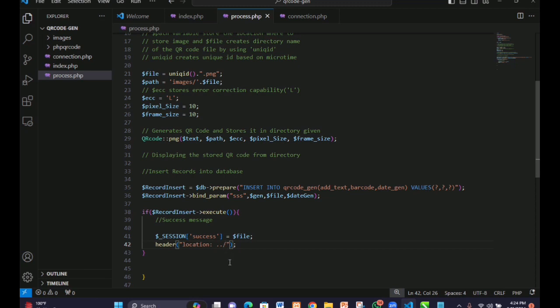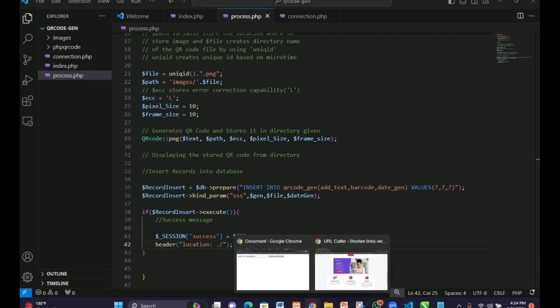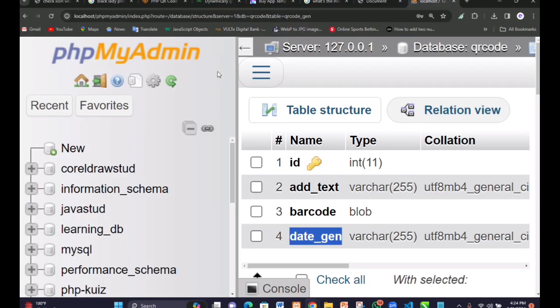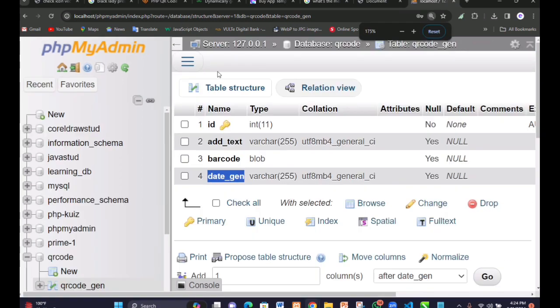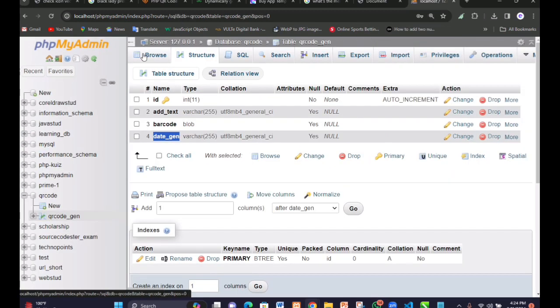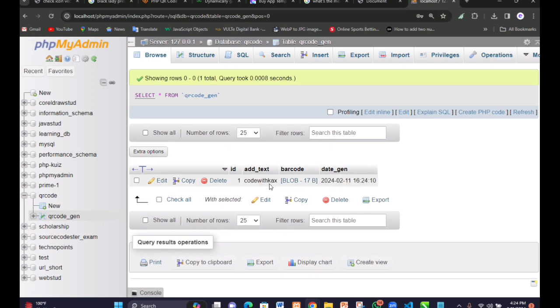So we go to process. The issue we are having is the location. It will be dot slash, just one dot, and you save. But let's check the database to see whether this record was saved. So you go back to your database, refresh it, and click on browse.